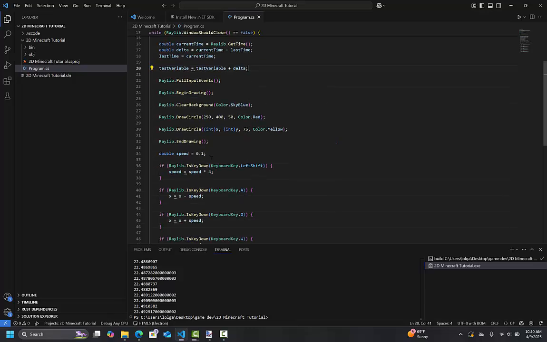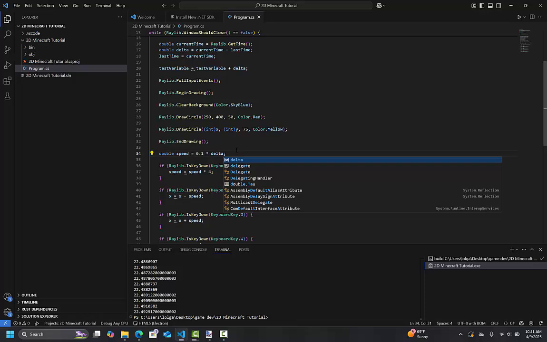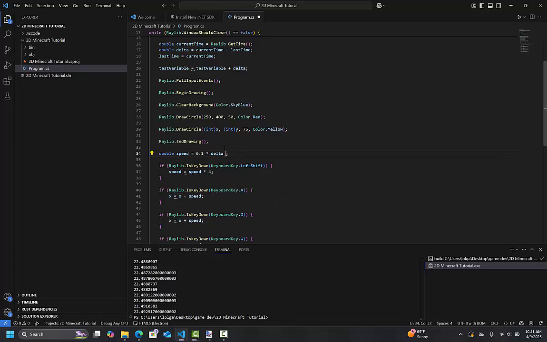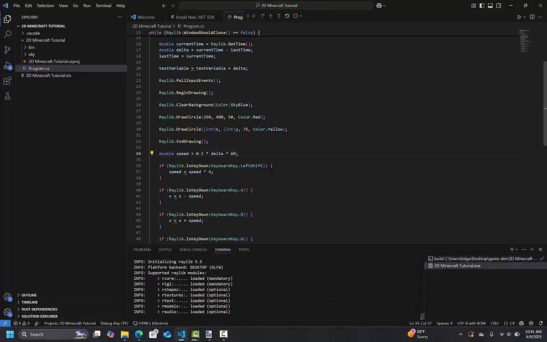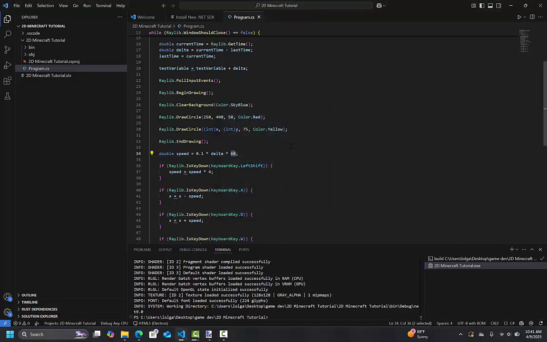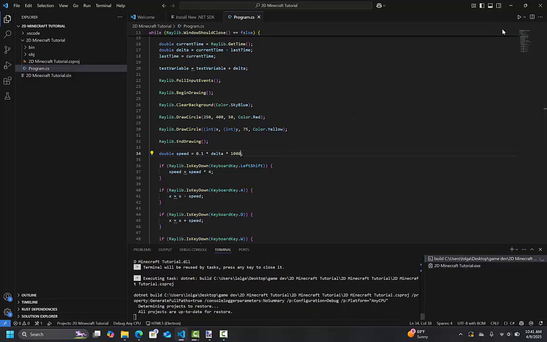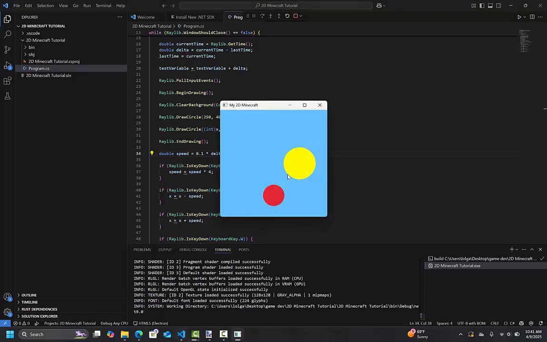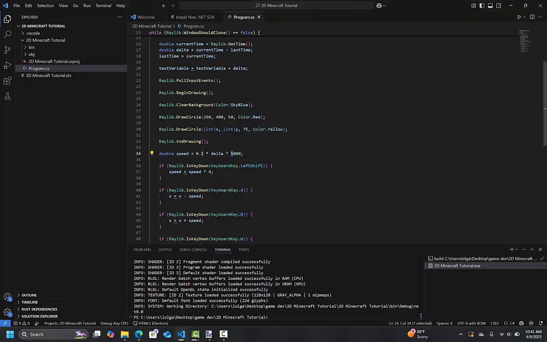So what we can do is multiply the speed by delta. And then we're also going to want to multiply it by about 60, just as a bit of a test at first. Because you can see it is moving very slow right now. So actually what we might want to do is multiply it by 1,000 and see how that works. There we go, that's a little bit faster. Let's do 5,000.